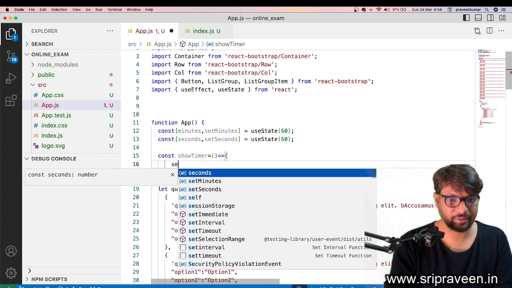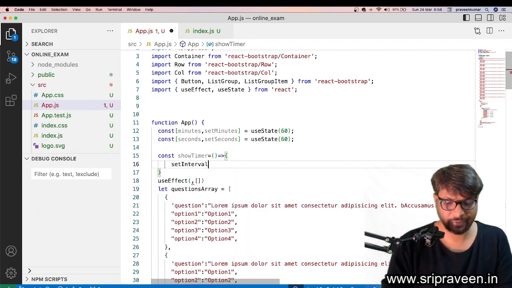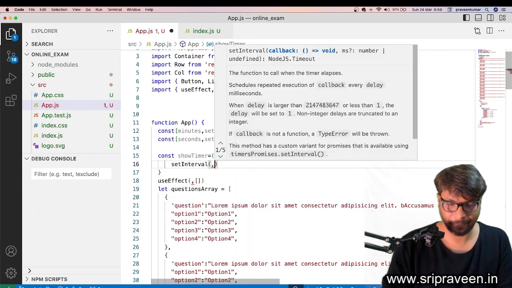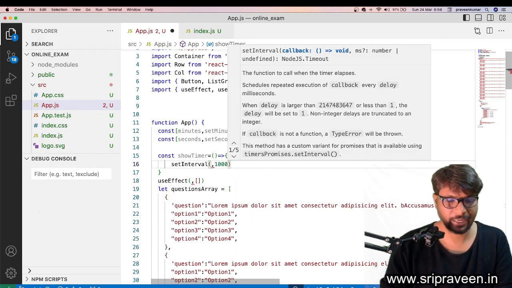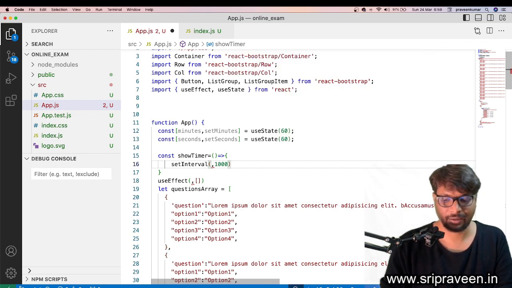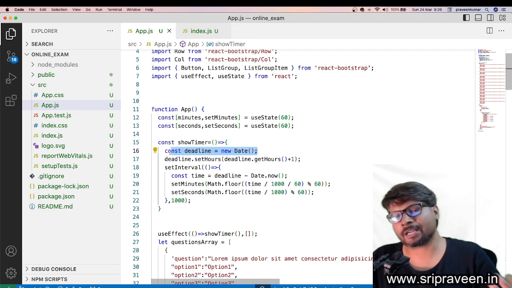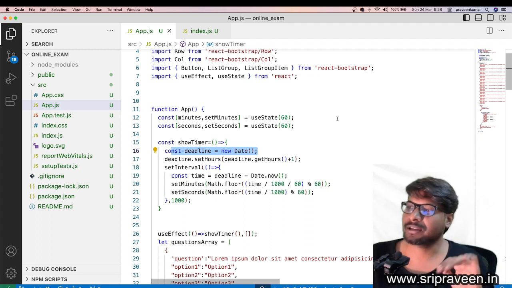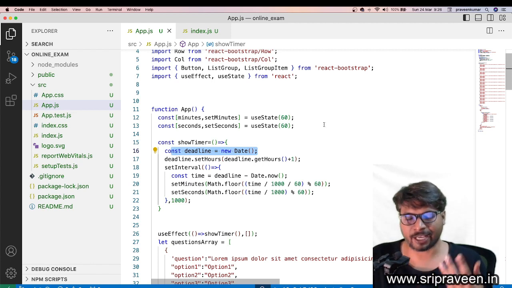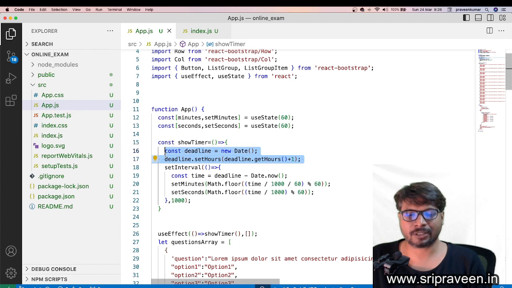I'm going to use the setInterval method. Okay, setInterval will run for every second. So here one is minutes and seconds, and I'm taking the current time. In the current time I'm just adding plus 1 hour, which means if the time is 9 o'clock, then the expiry time would be 10 o'clock, the deadline timing actually here. Okay, so that's the meaning here.